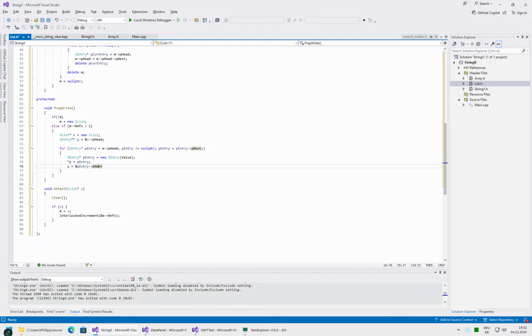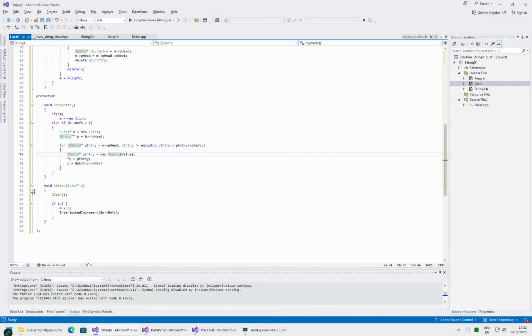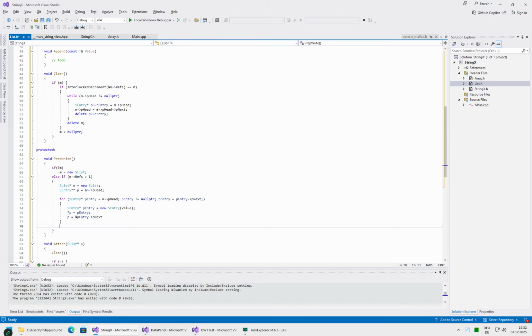And since our s entry here has a construct, and here it's set to null, then the last entry once we do not go through the loop should be then properly assigned to null. So now we will detach the list. So we will use here this clear command.